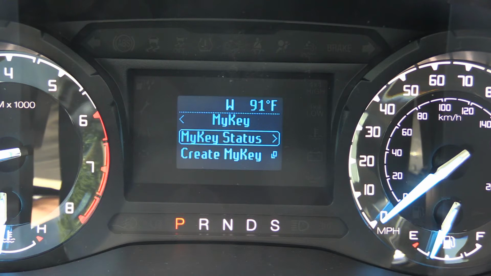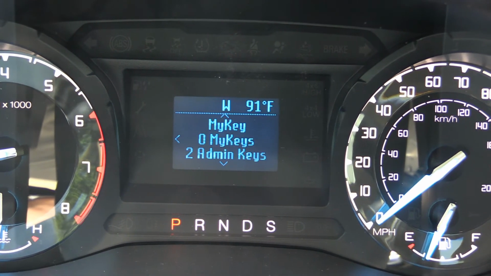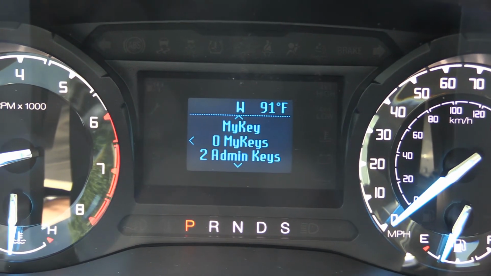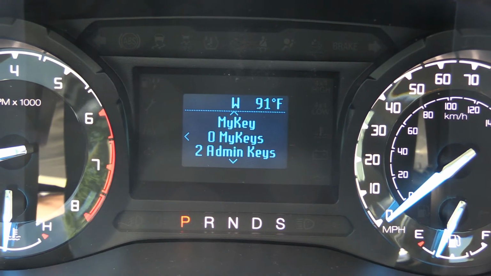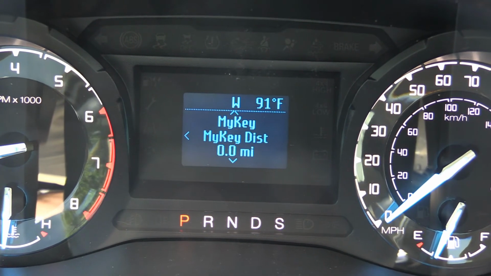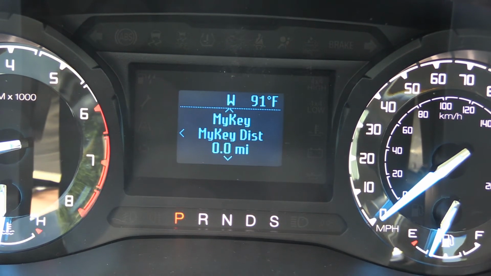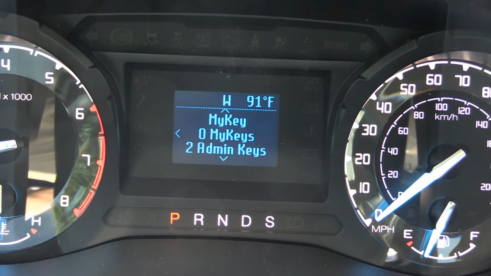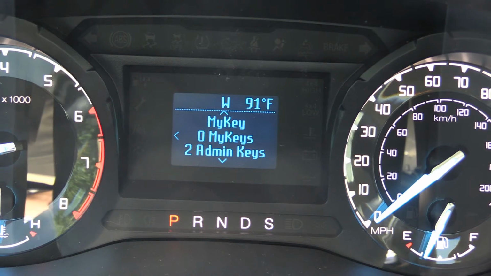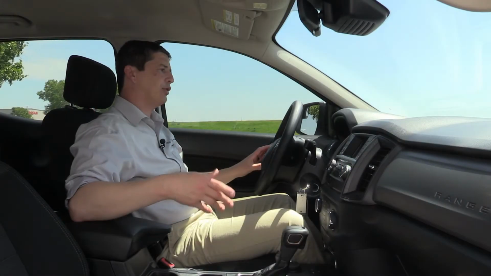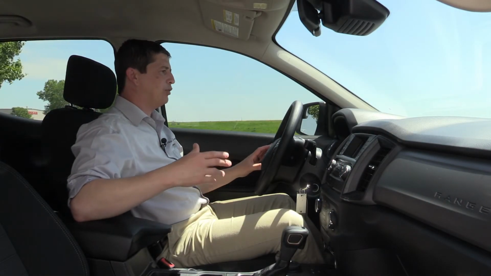You have the My Key status there, and it shows you how many keys are set up with the My Key and how many admins. In this case, they both come with admins. At this point, you can take one key and decide which one you want as the admin, and this is where you go in and do that. And then you can see the different distances for the different My Keys, so you can see how much your kids have driven your vehicle with the My Key, which is really cool.